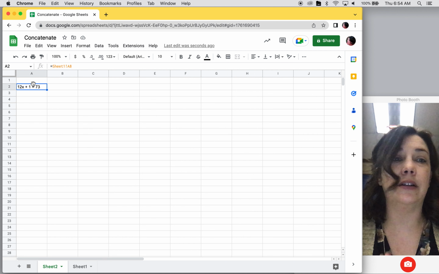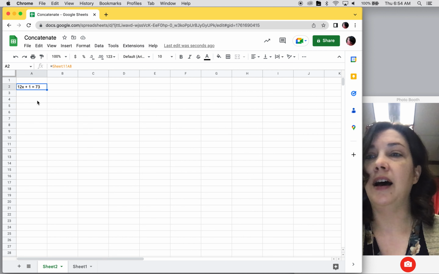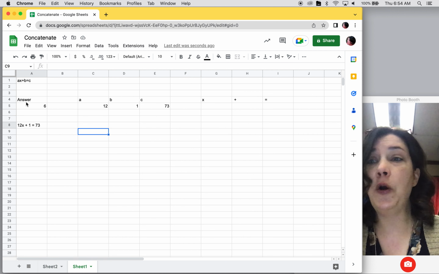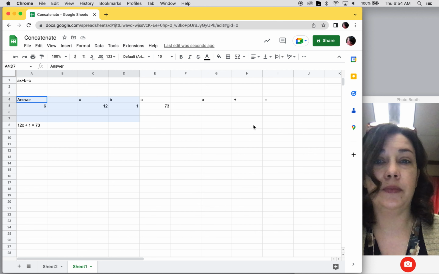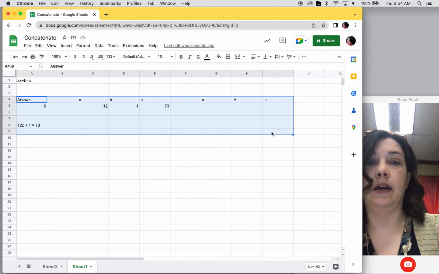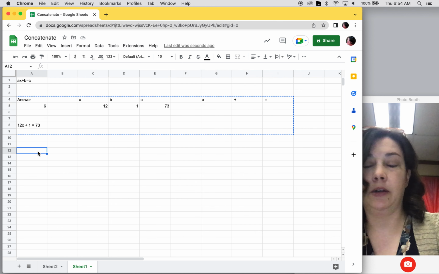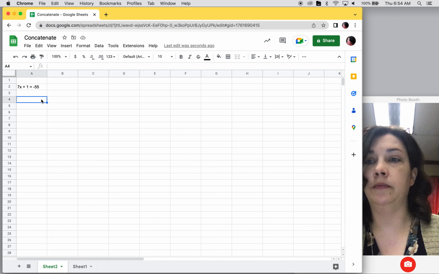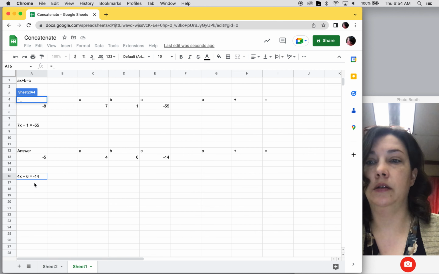Maybe in another lesson I'll show you how to make it super pretty. Now let's say you wanted to do another one just like that. No problem. All you have to do is highlight all these cells. I'm going to copy them. I'm going to paste them. And look, a whole new equation. So if I wanted another problem, equals that one.